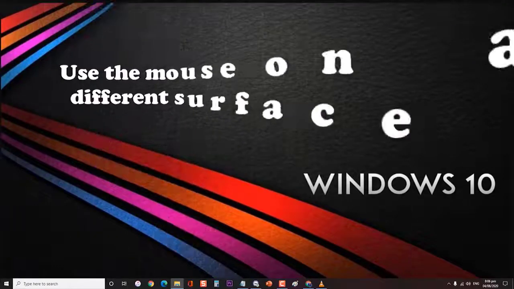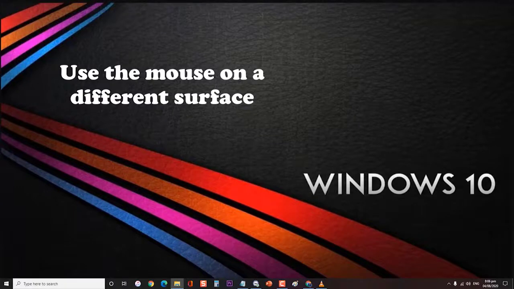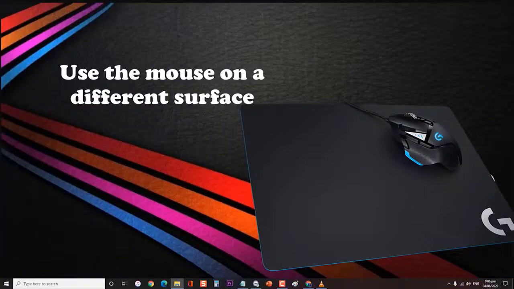Next, try using the mouse on a different surface. The type of surface that you use your mouse on will affect the way it performs. Avoid using the mouse on a reflective or glass surface. I suggest that you try using a fiber-type mouse pad.